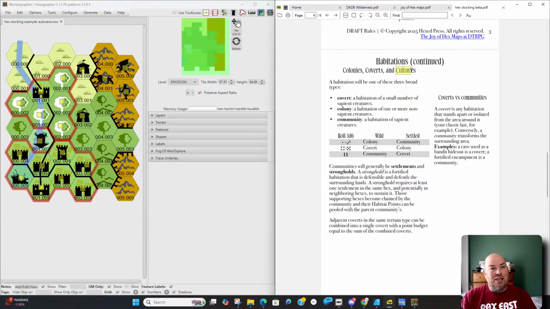I just noticed I changed it to community and forgot. Oh, I'm gonna have to fix that. A community is for your settlements and so on and so forth. That's gonna bug me until I fix it, but I'll try to keep it aside for now. So you've got those.